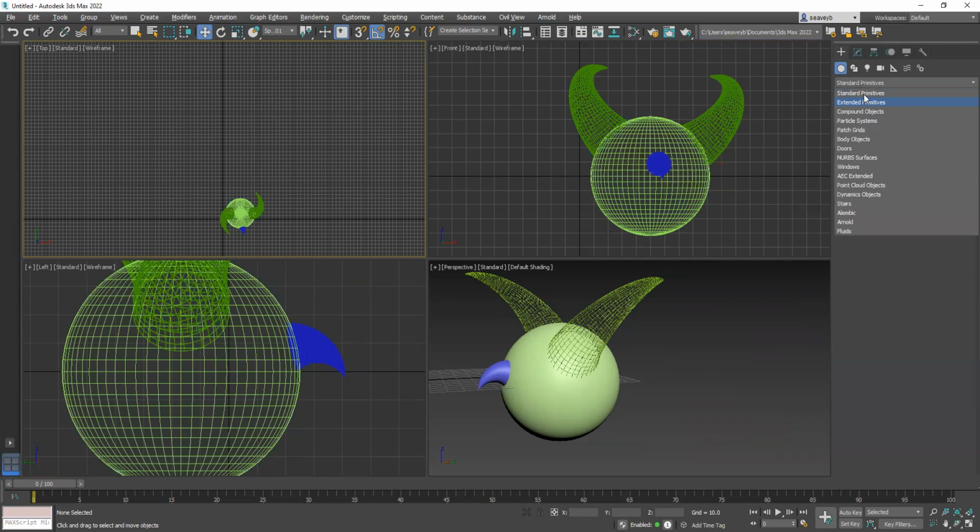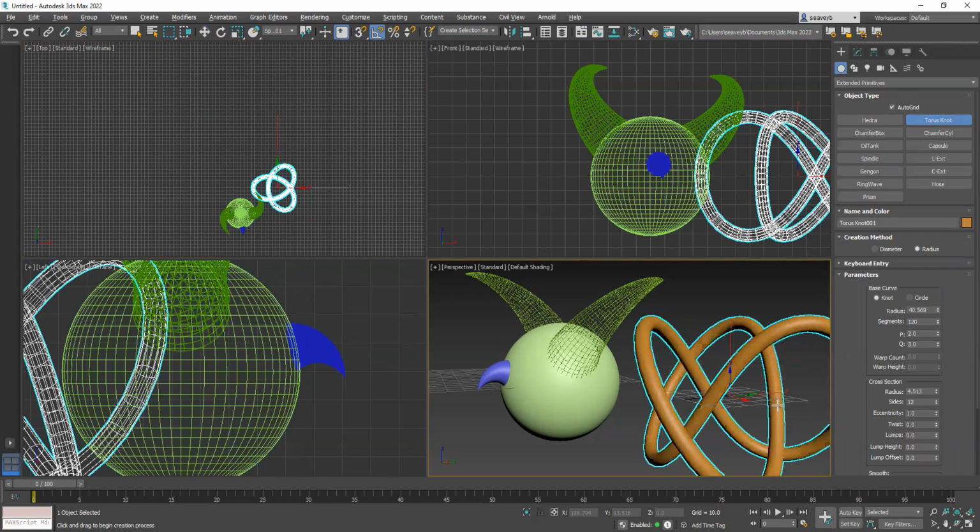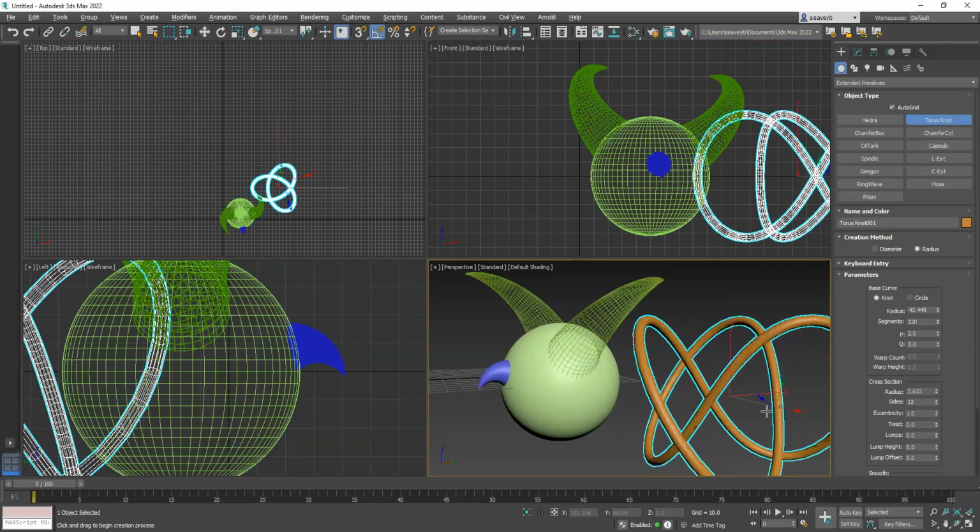let's go to extended primitives. So these are just the standard objects, right? Like a teapot, that's a standard object. That's in every household almost. Maybe not. Anyway, extended primitives go further. So there's oil tank, hedra, torus knot. Those are fun. Let's just do a torus knot. There's a nice one. There we go.